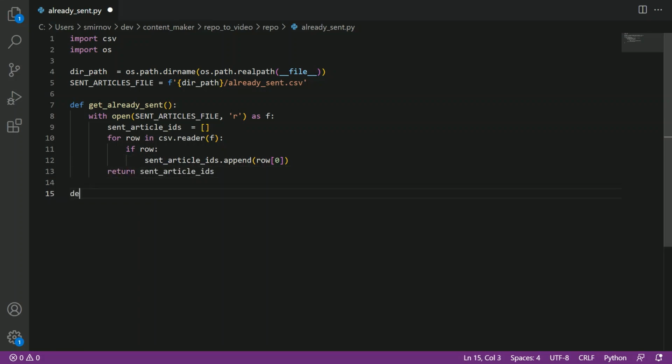Define a function to add an article ID to the list of already sent articles. Open the CSV file containing sent articles in append mode. Write the given article ID as a new row in the CSV file.